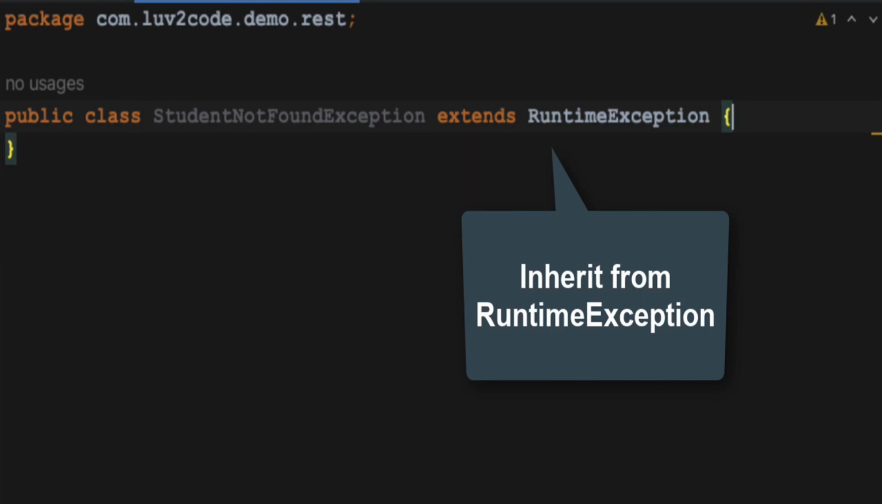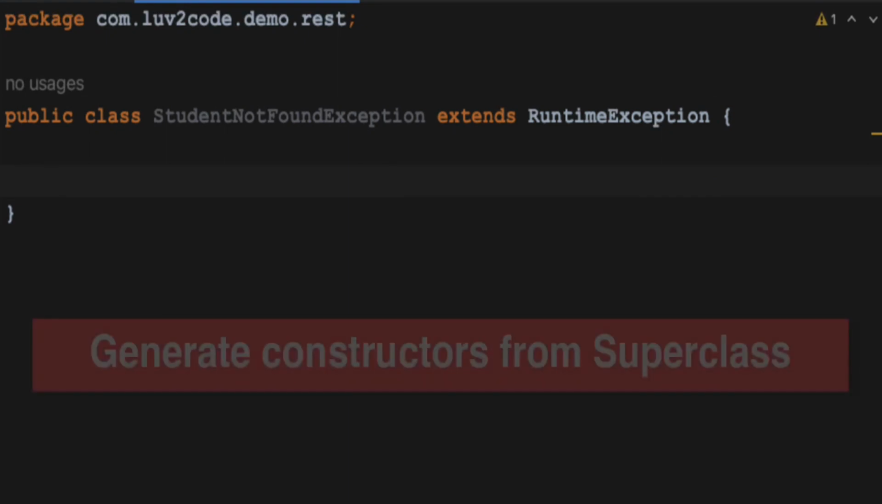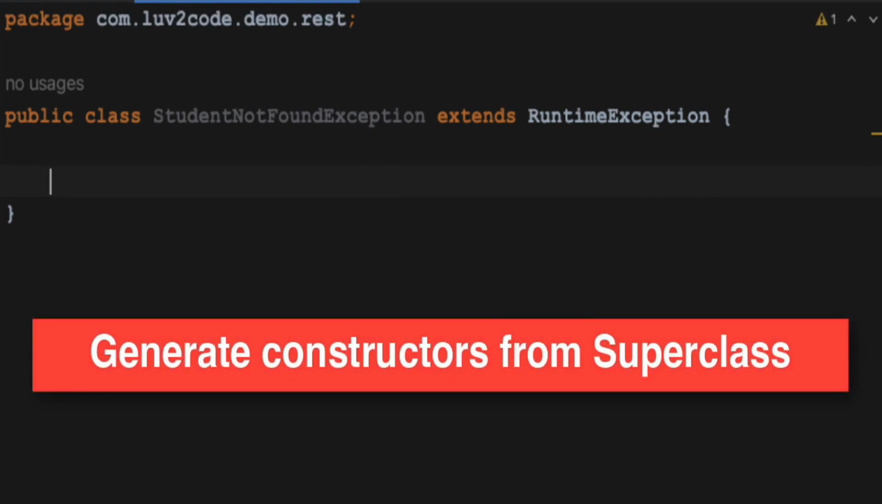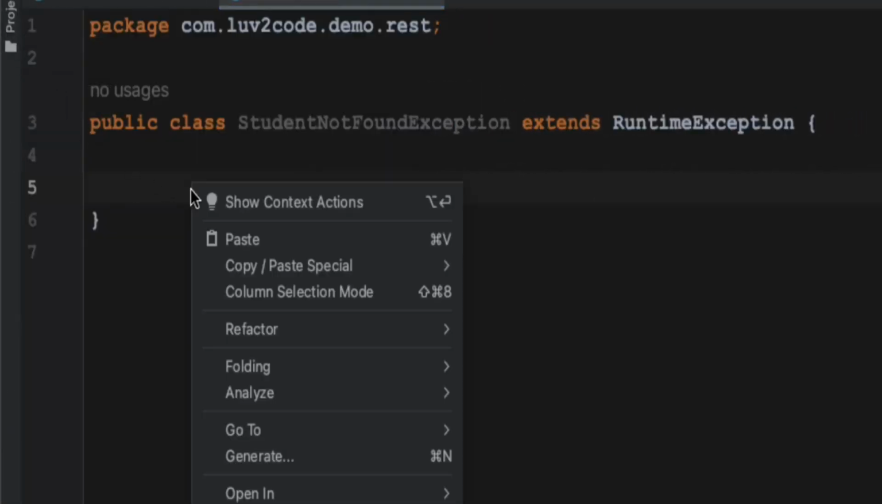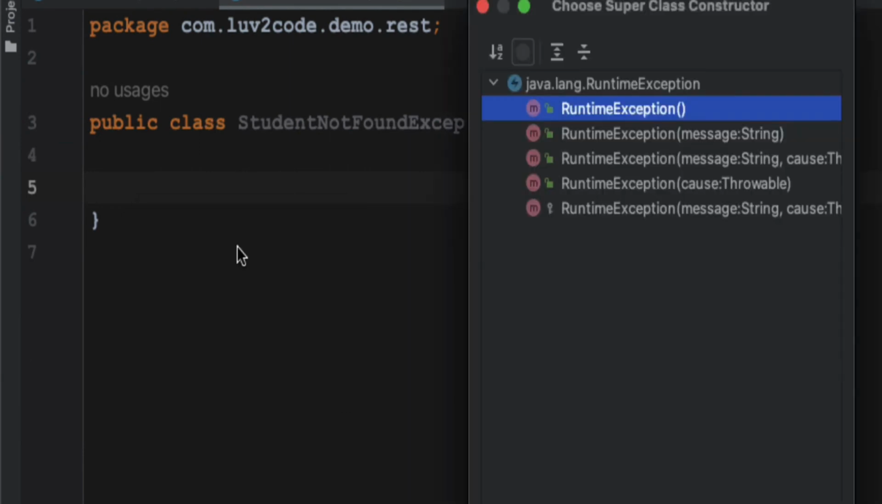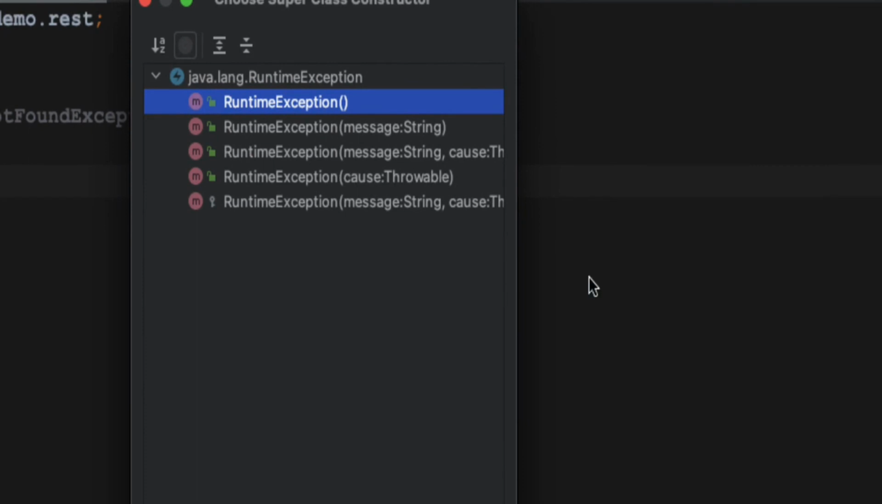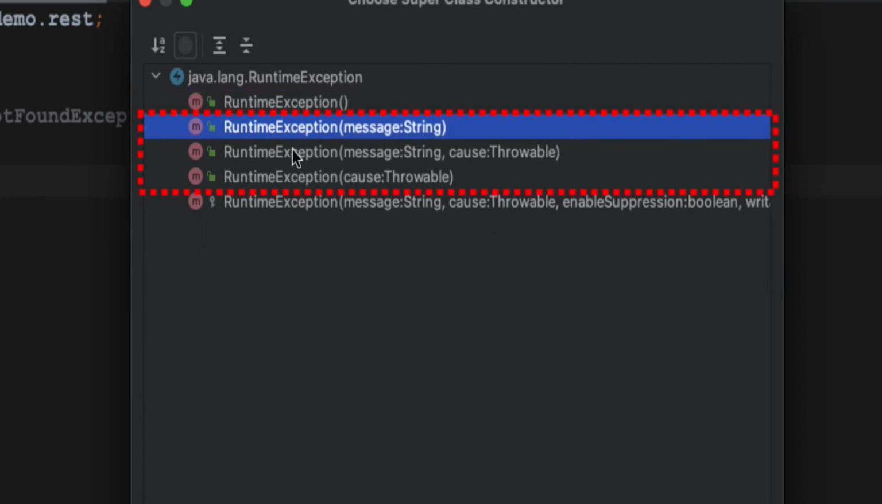Runtime exception is from the java.lang package, and we get that one for free. And basically all I want to do here is simply define a constructor for this student not found exception. I'll actually generate the constructor from the superclass. Generate. Okay, so those are the 3 that we want.